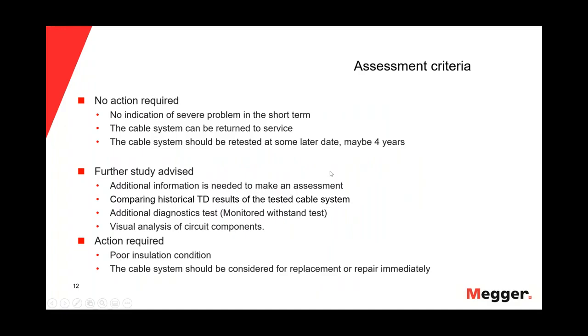Assessment criteria. Breaking each action down: no action required means no indication of a severe problem in the short term. The cable system can be returned to service, and should be retested at some later date, maybe 4 years. Further study advised means additional information is needed to make an assessment by comparing historical TD results of the tested cable system.